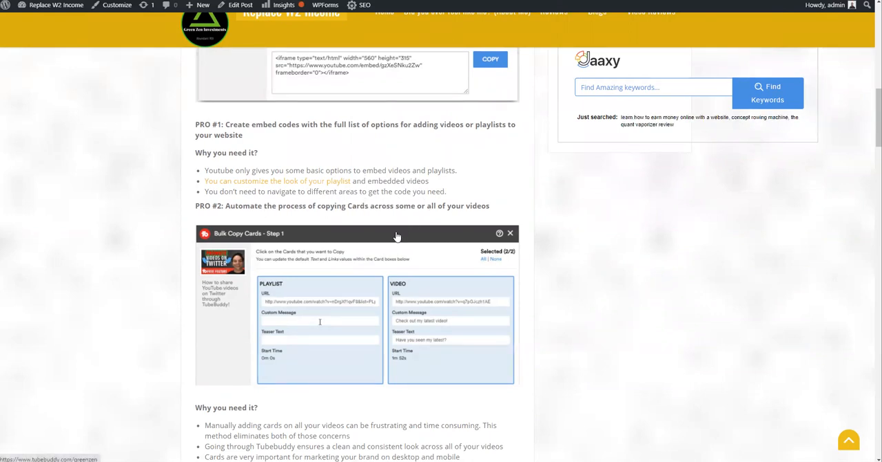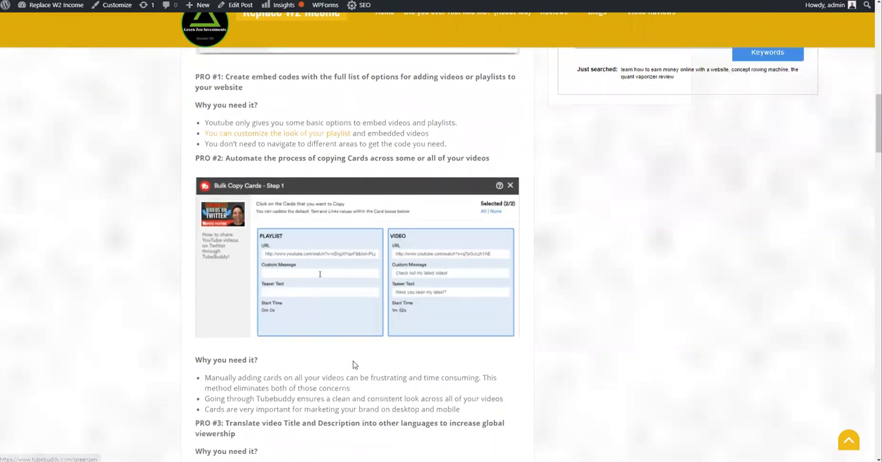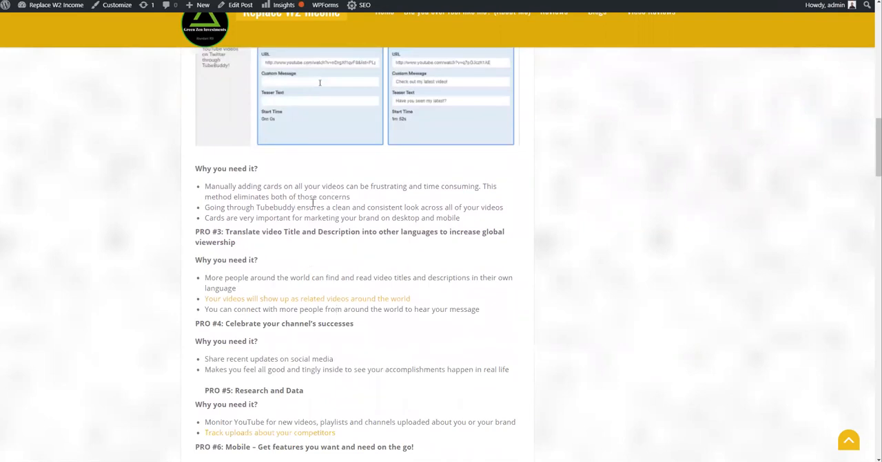It's more convenient. Pro number 2 is that you can automate the process of copying cards across some or all of your videos. It gives you a small clip here, a snapshot where you can see your playlist, and then you have your video, your custom information teaser. All that stuff is generated very quickly for you. So why would you need that? Because manually adding cards on all your videos can be frustrating and time consuming. We all know if you're cranking out videos left and right, you don't want to spend time adding things manually. It just demotivates you. Then you start to create less content where you should be creating more content.